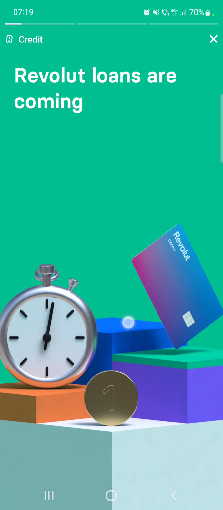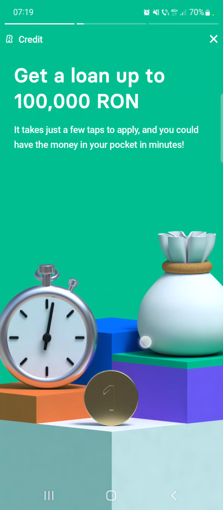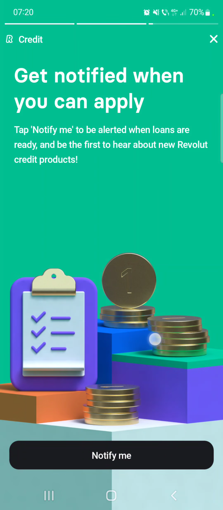Revolut loans are coming. Get a loan up to 100,000 RON, which is 5 times less than euro. So it means that it is around 20,000 euros. That is what you can get. It takes just a few taps to apply and you could have the money in your pocket in minutes, which is crazy. So you can get up to 20,000 euros loan straight from your app, which, yeah, sounds crazy. Get notified when you can apply.